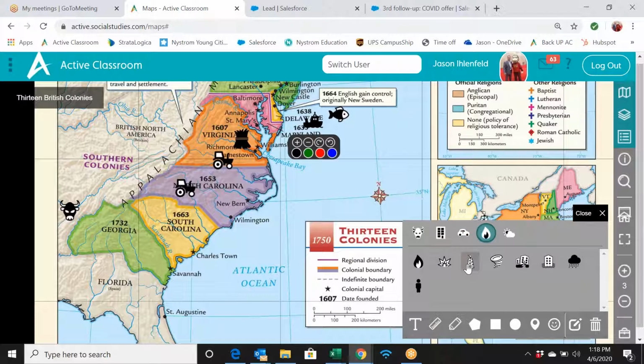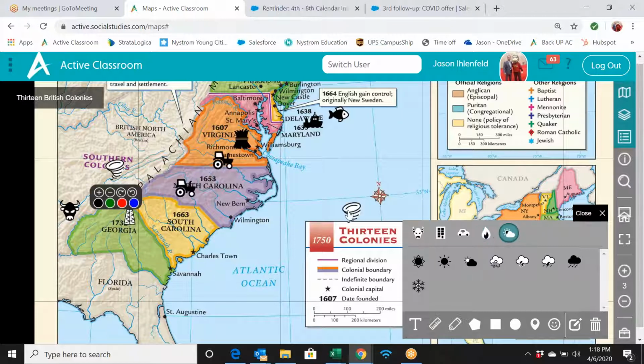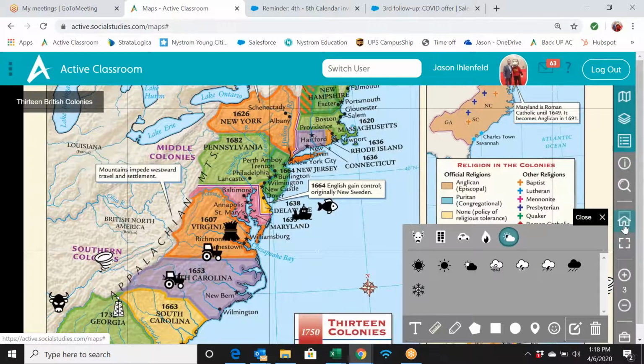And of course, things like oil, maybe different places where you might find oil, tornadoes, all those things here too. So this is where you can build a map. If you want to build something that you're going to save, you'll want to open up this gallery right here.